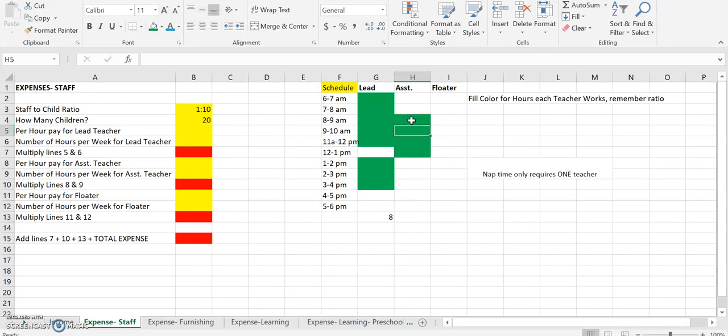That leaves me at 1, 2, 3, 4 hours. She can work 4 more. She's going to go to lunch when my lead comes back. So she's going to work 1, 2, 3, 4, and she is going to close for me. So that gives my assistant 8 hours.